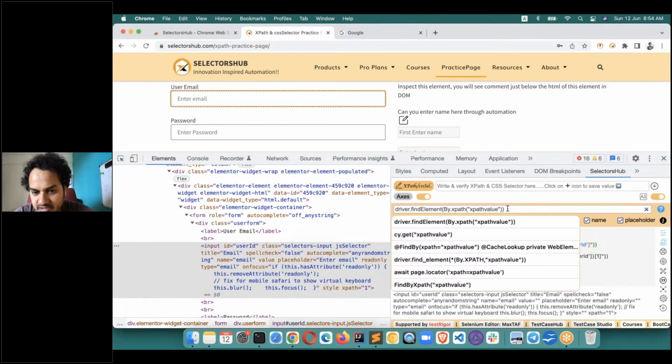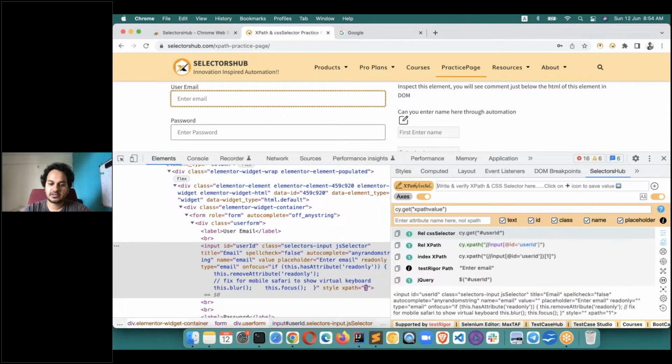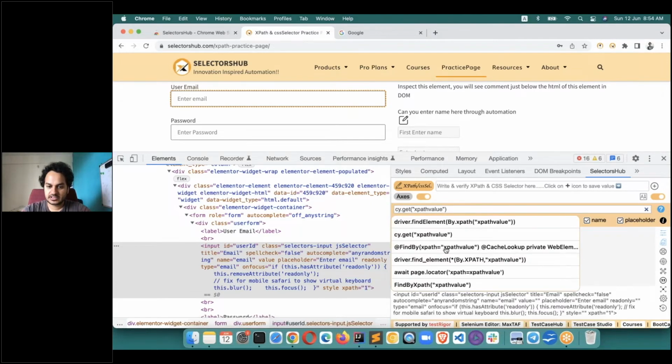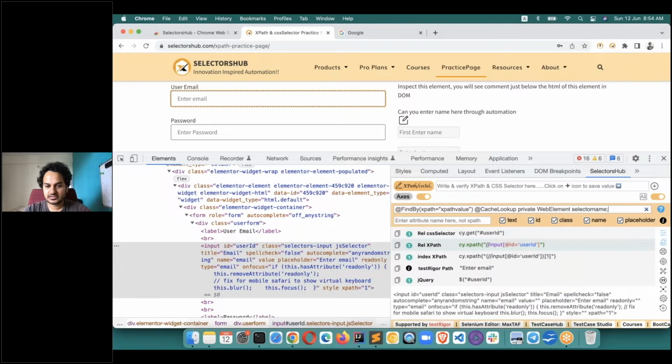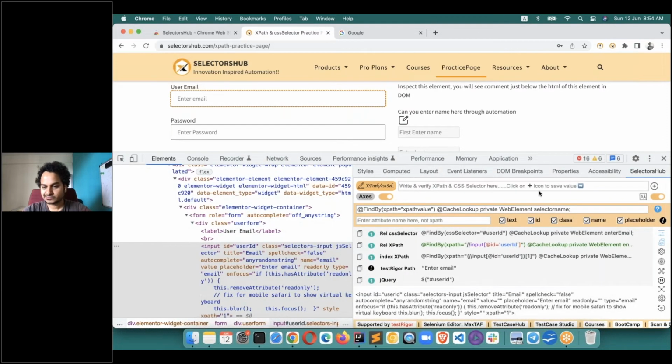If you guys are using some other command, like let's say you are working with Cypress, you can use this cy.get from here. If you're using, let's say, @FindBy, you can use this one. Is anyone using this @FindBy? I'm sure many of you must be using this for page object model. So yeah, this is a really great feature. So many people are using this one.